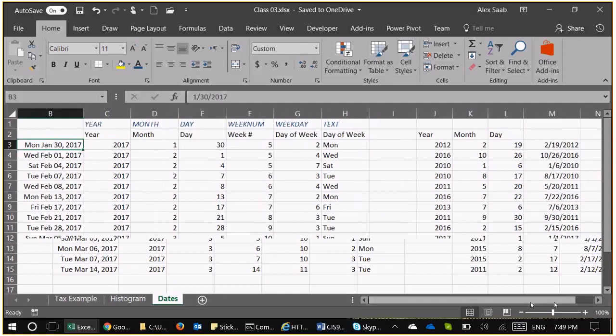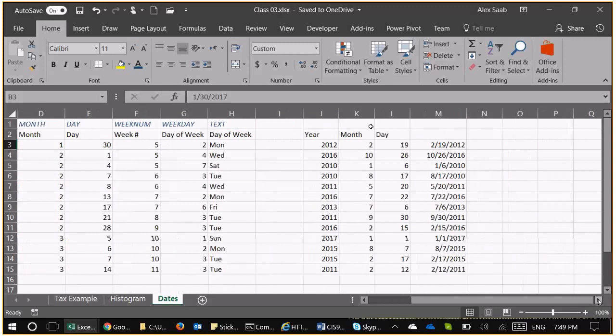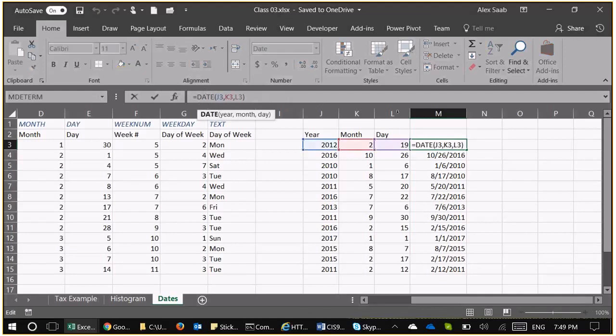Now the opposite. Let's say you have those values come separately. You have different years, months, and days. You want to create one field of date type out of these. So simply use the function DATE.